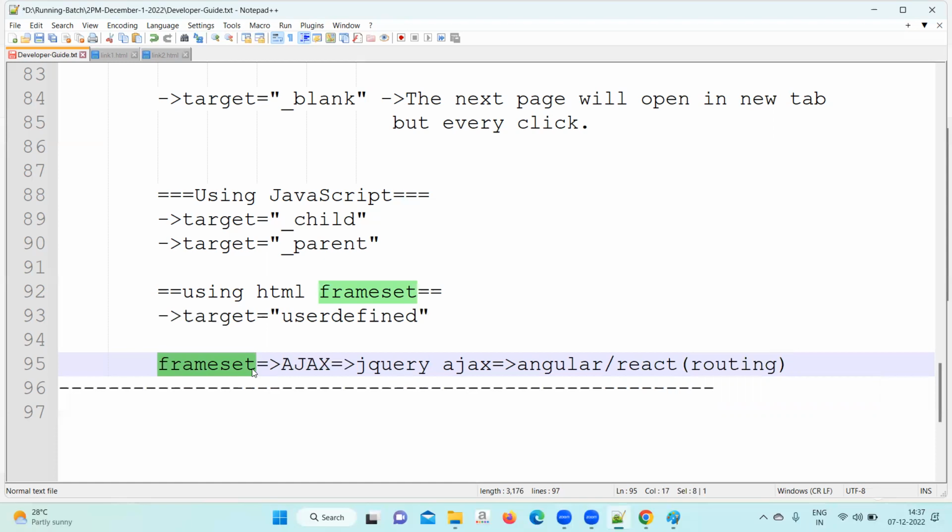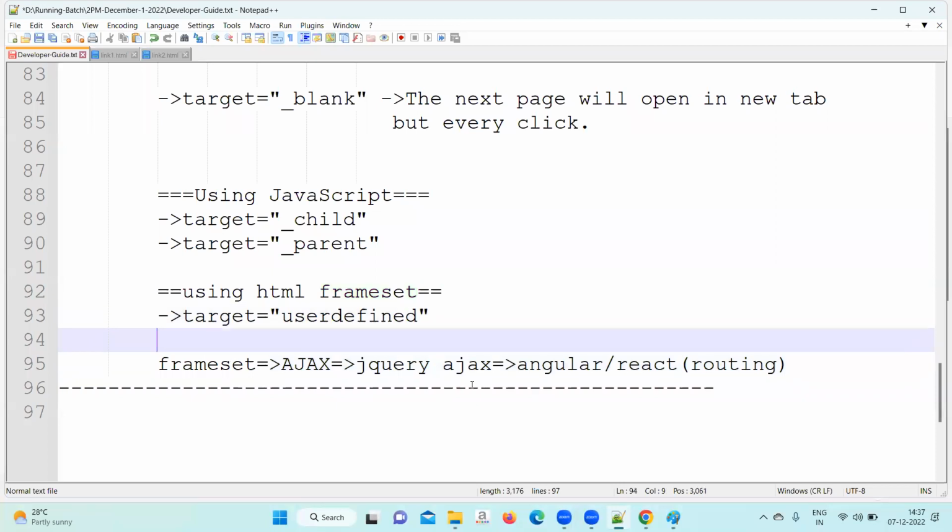What we did in frameset, the same thing we are going to do in Ajax. API we have written in the syllabus. API is also going to deal with the same thing. Ajax is one feature through which you can achieve it, and API is another feature through which we can achieve the same thing. So these all are the future plan, what we are going to study.